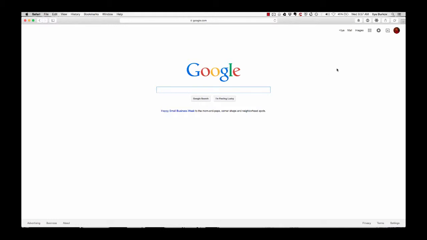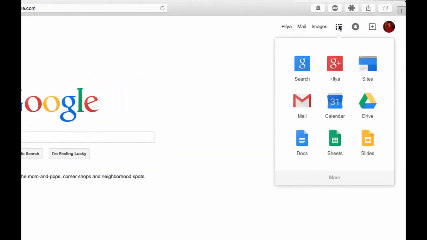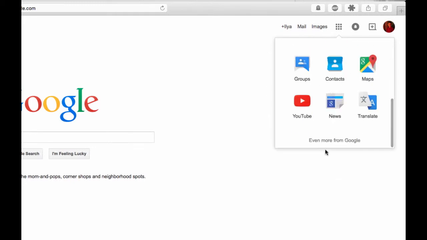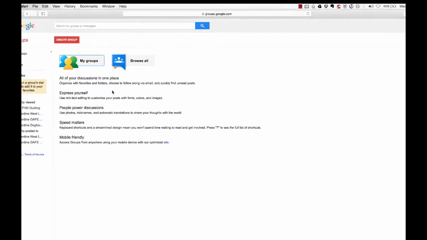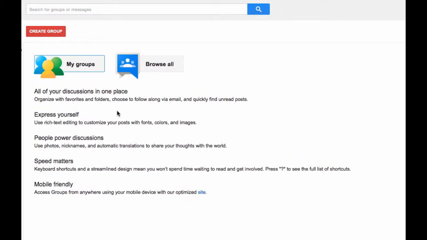So, the easiest way to navigate through the different Google tools, and believe me, there are quite a few, is to go into the top right of any Google page and look for the 9 little squares. You'll notice that Google Groups isn't in this list, so you click on More. There it is. To create a group, look for the red button on the top left.